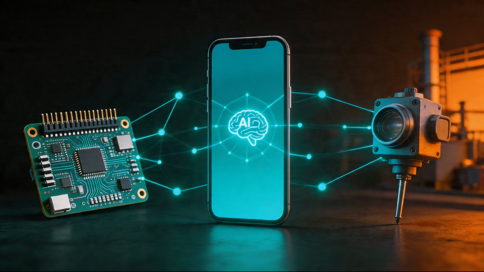Today I'm breaking down Edge AI, what it is, why it matters, and how you can actually build with it. Here's the core idea: AI doesn't have to live in the cloud. When you run a model directly on the device where data is generated, a phone, a sensor, a robot, that's Edge AI. And it changes everything about what AI can do.